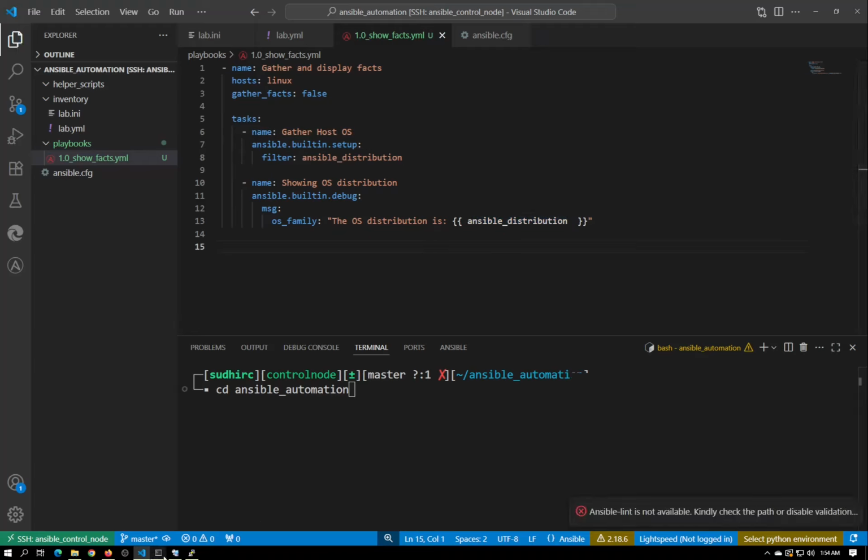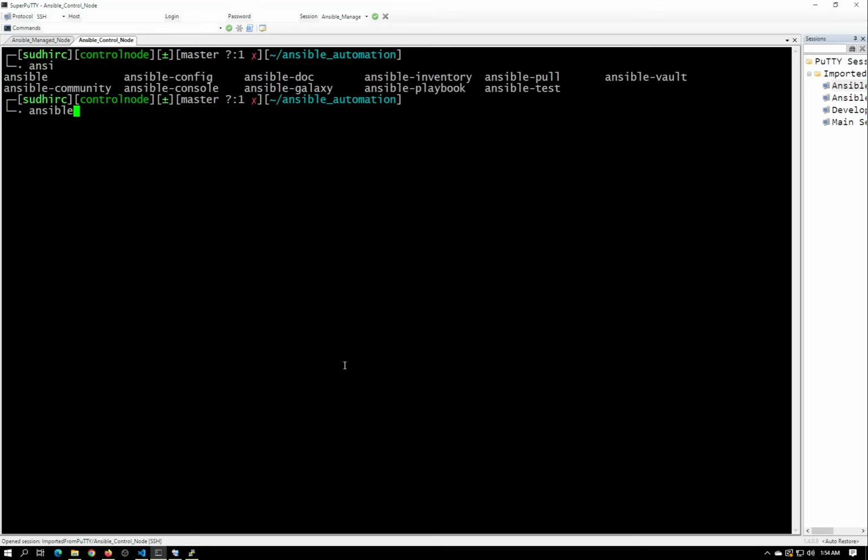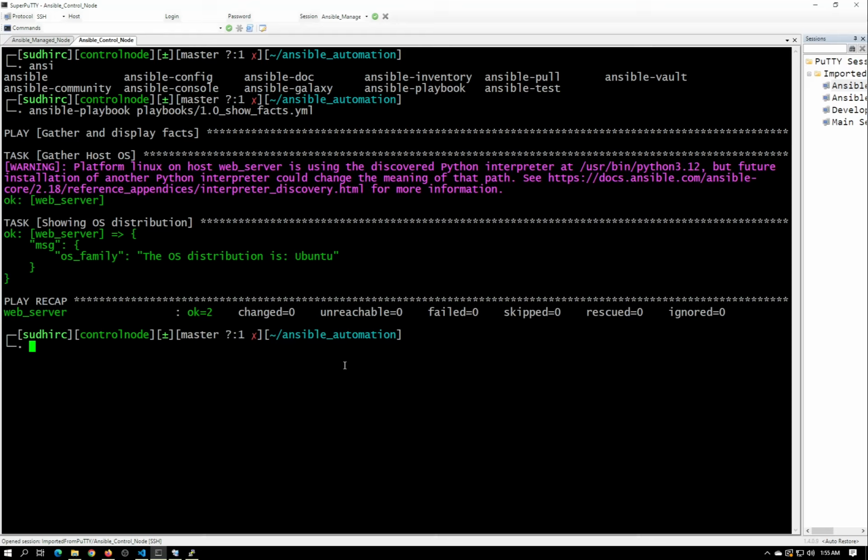So now let's go ahead and run our runbook. To run the Ansible runbook, we need the ansible-playbook command. And in this, we are going to specify our playbook. Now, we might have to specify a whole lot of other parameters, but they are not required now because we have specified them in our ansible.cfg. So the only parameter we now need to specify is the playbook itself, which is 1.0 show facts.